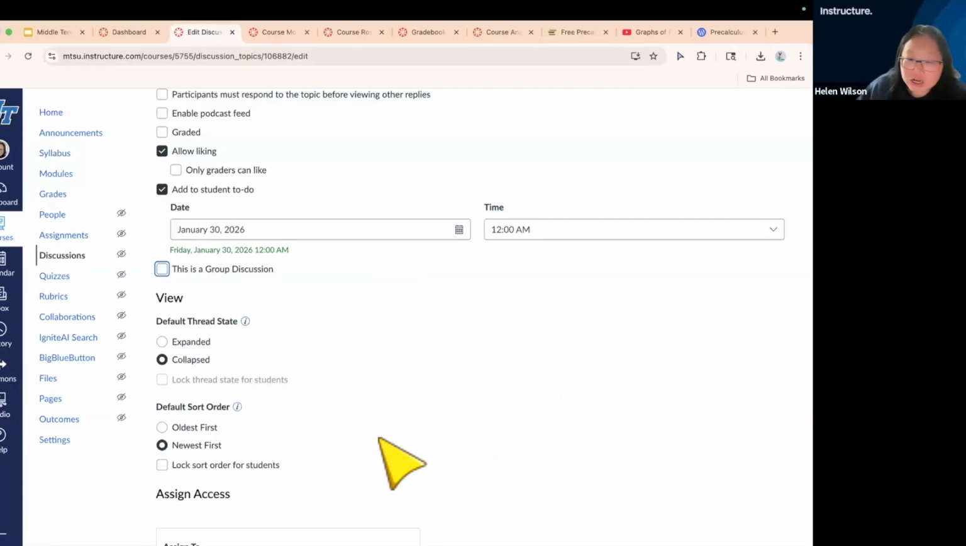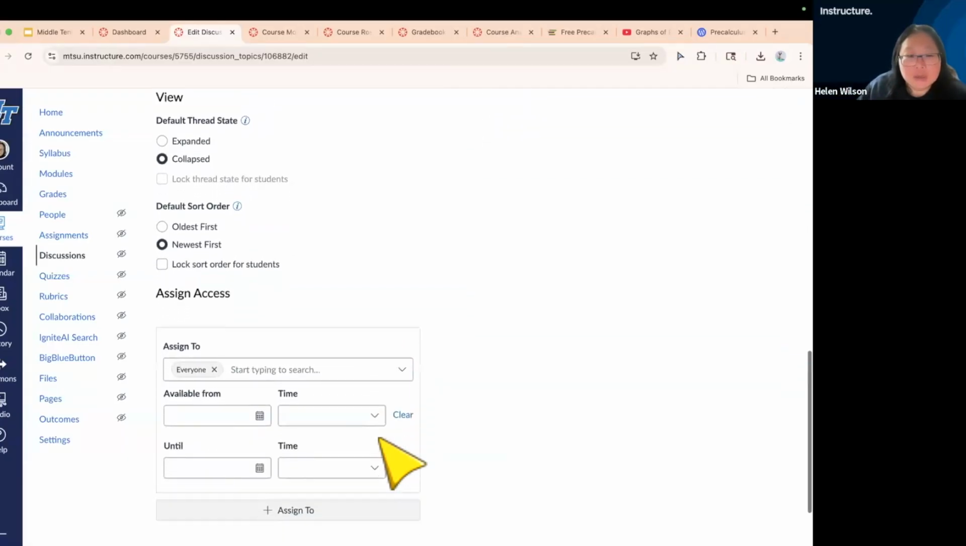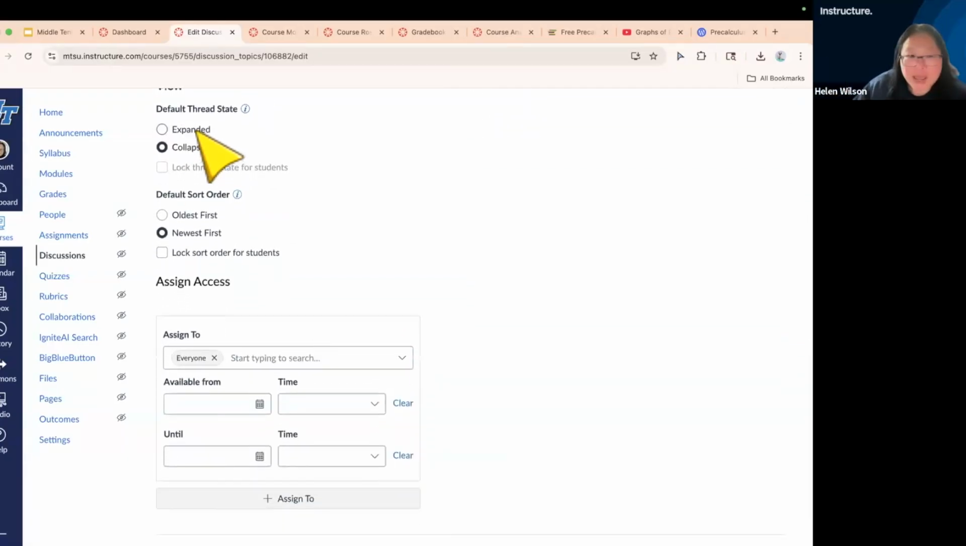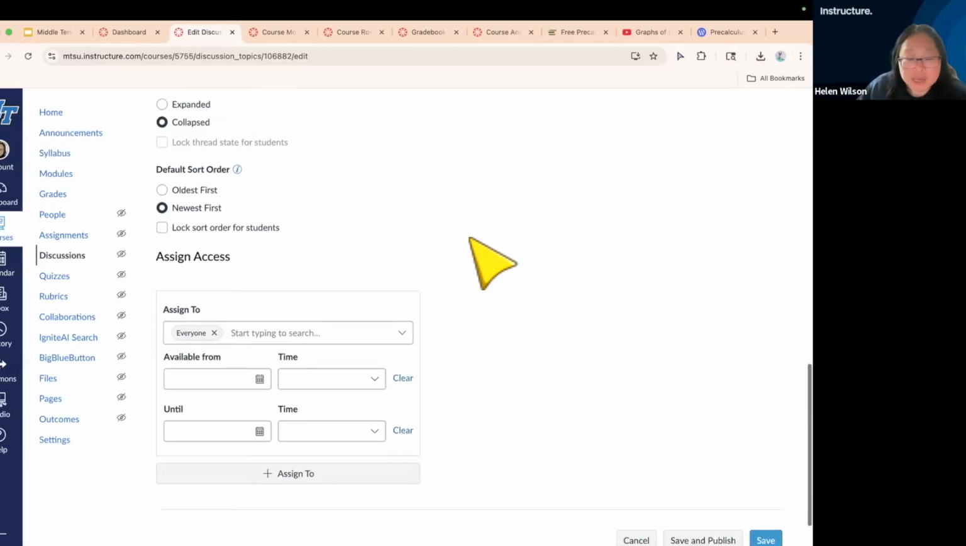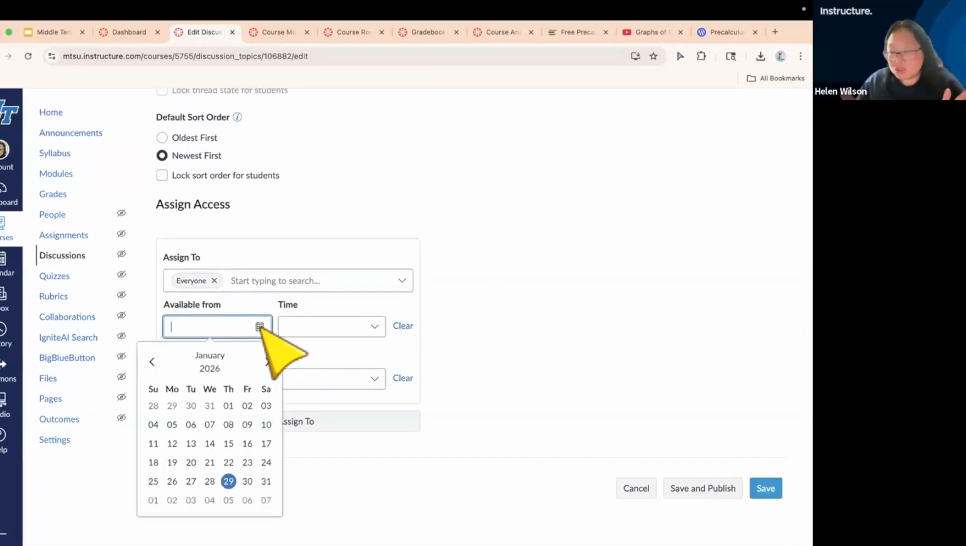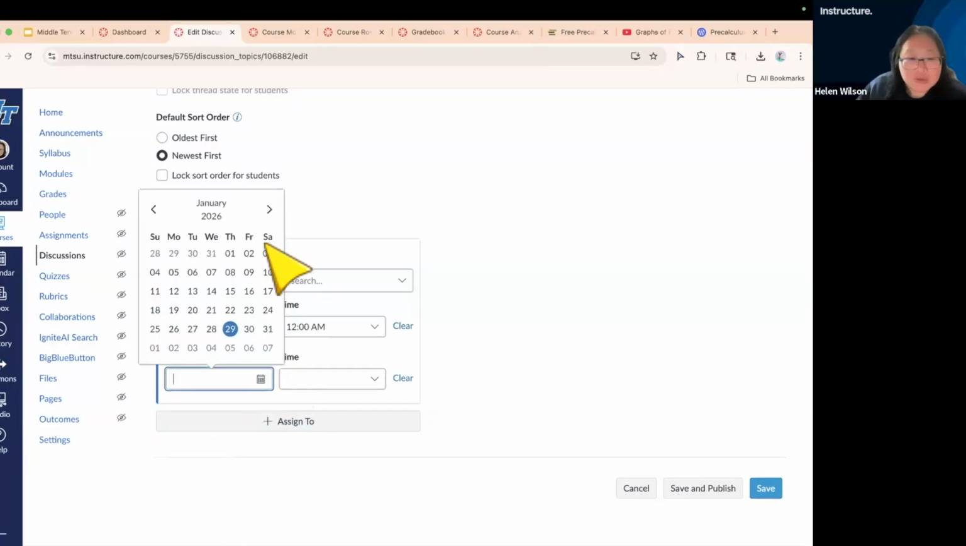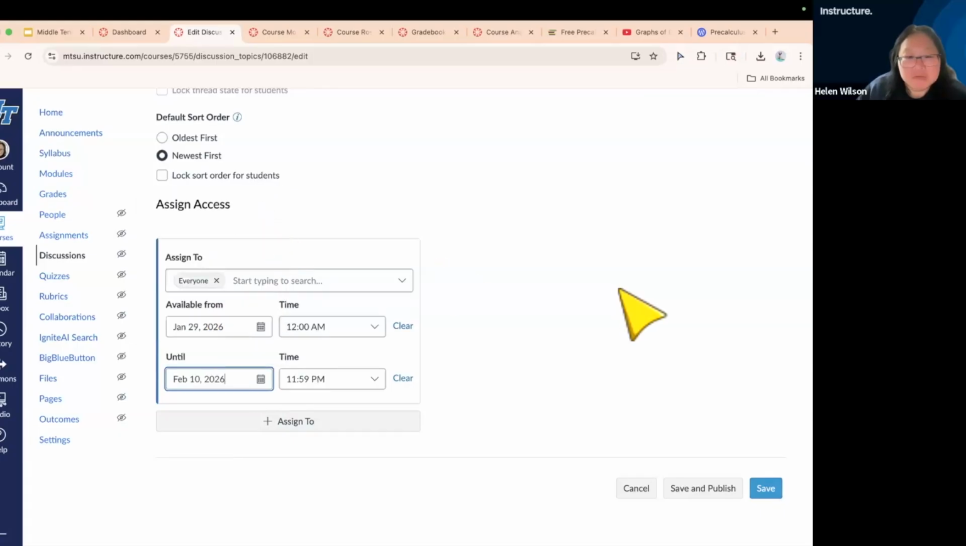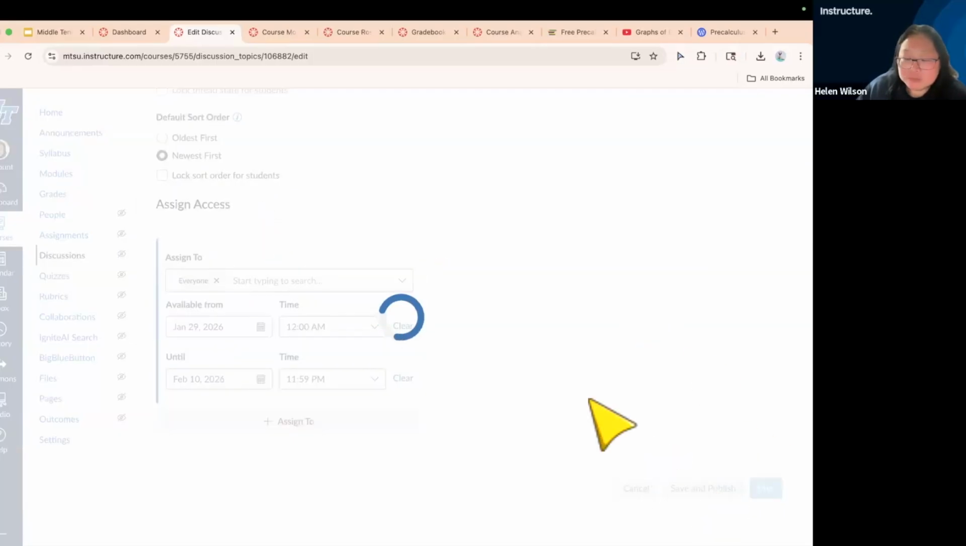Other options that are here really help you dictate how the discussion appears to students. Expand all the threads or collapse all the threads at once, for example. And then finally here, you can dictate when students can actually access the board. So maybe it's available from the 29th until, I don't know, February the 10th. And then I would click on Save and Publish.